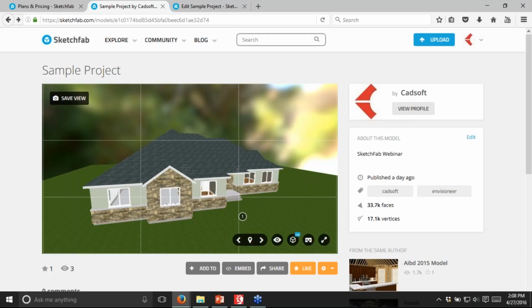So this is the Sketchfab interface here. As you can see, it's just simply a website. I am using Firefox here, but as far as I know, works perfectly fine with Internet Explorer or Edge, as well as Chrome. So depending on whichever browser you use, Sketchfab works with them all.